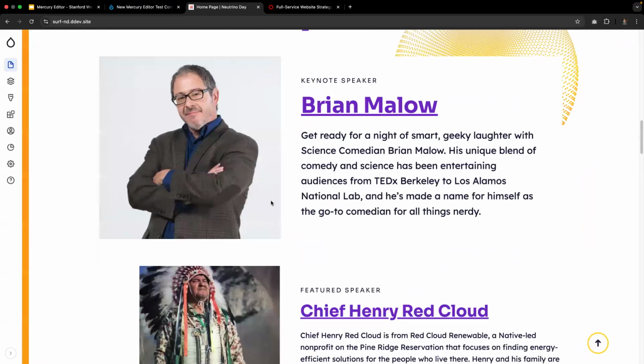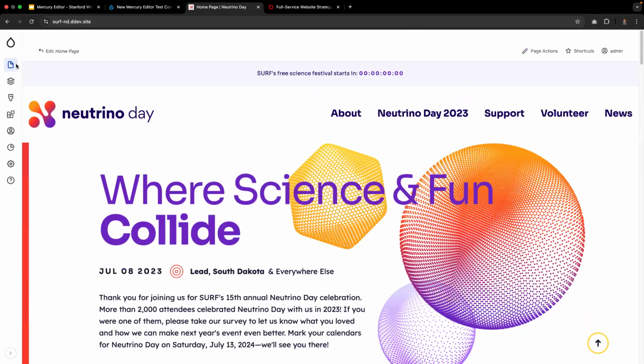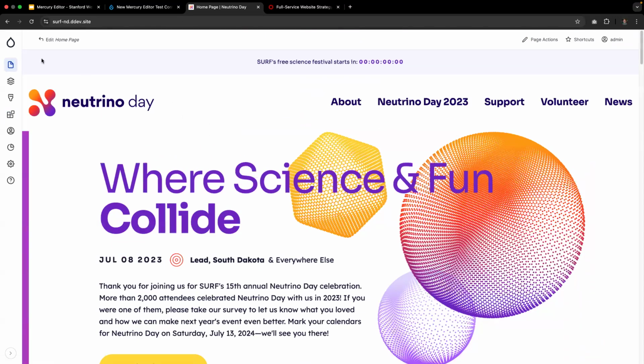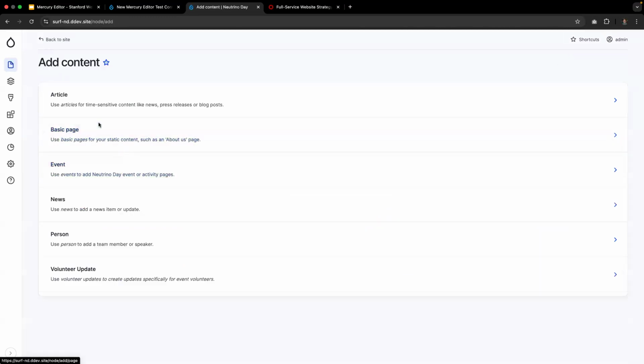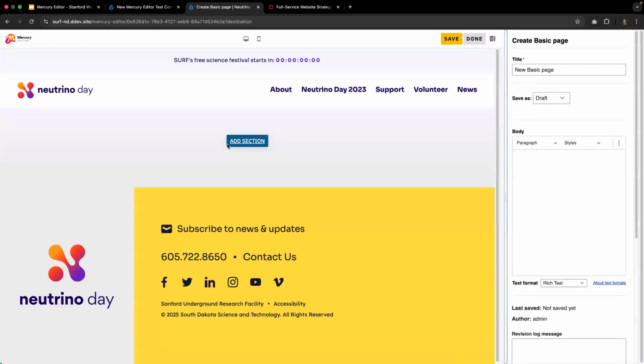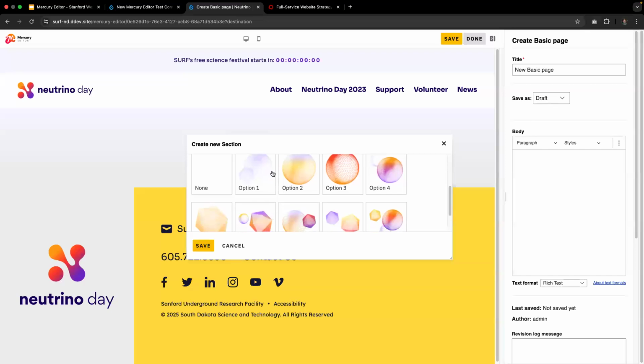They're using Mercury to edit this content, and we're just going to take a look at what it's like to create a new homepage that looks very much, well, exactly like this homepage. So again, I'll go to add content. I'm going to add a basic page, have an empty new basic page. I'll add a section, leave this as one column. I'll click on this styles tab. This is using that styles management piece.